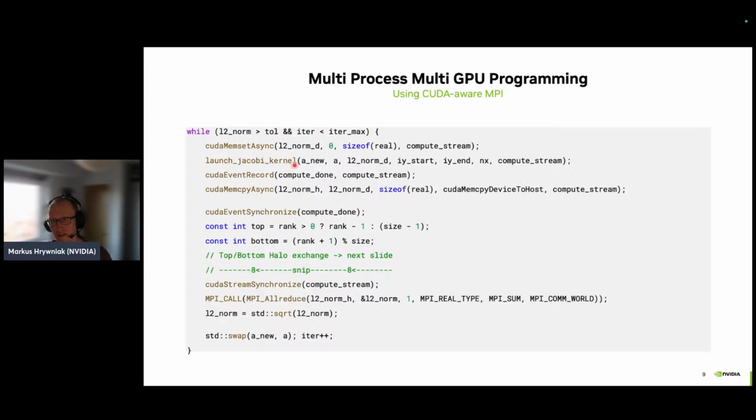Then we actually launch our kernel that is responsible to generate a new A out of the previous value. And we have the other parameters, such as where the norm should be written to, the start of our domain and the end, and the number of elements in a row. And this is also enqueued on the CUDA compute stream. Afterwards, we have the CUDA event record call to put an event on the stream. And that event is meant for us to be able to check when the previous kernel is done. So this will be important in just a couple lines further down.